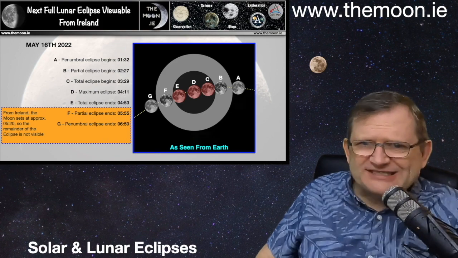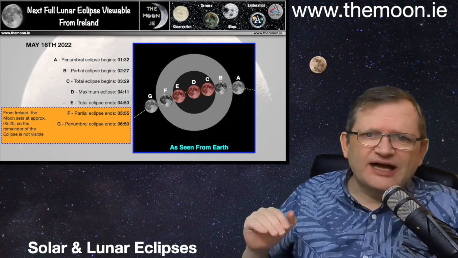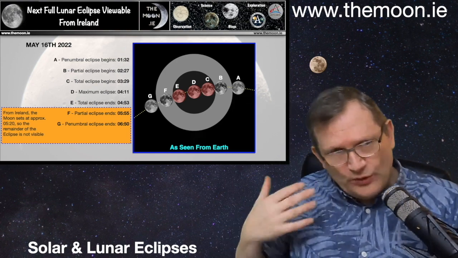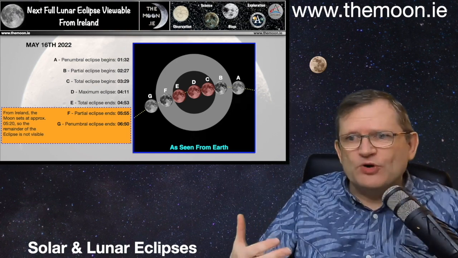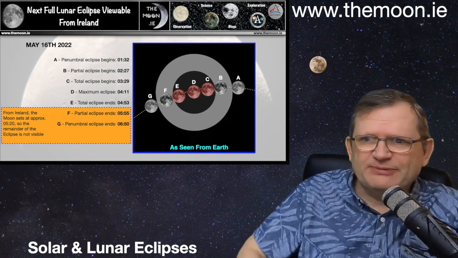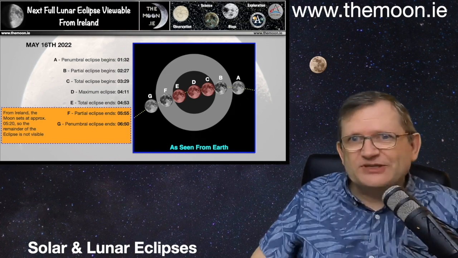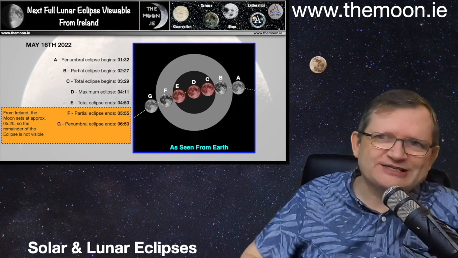Now, as it happens, the moon sets in Ireland on that day at 5:20 in the morning. So we won't see the end of the partial eclipse and it leaving the penumbral eclipse, but you will see all the other events. So it's something to put in the diary if you're someone who plans well ahead.